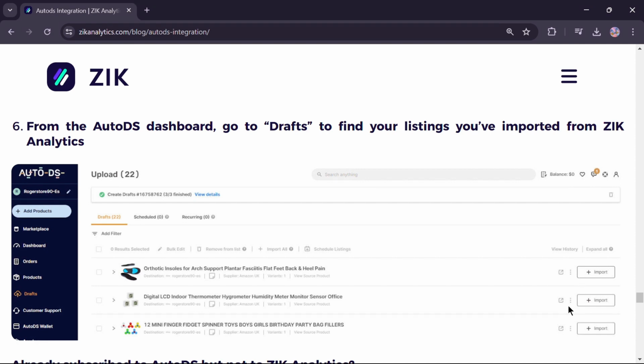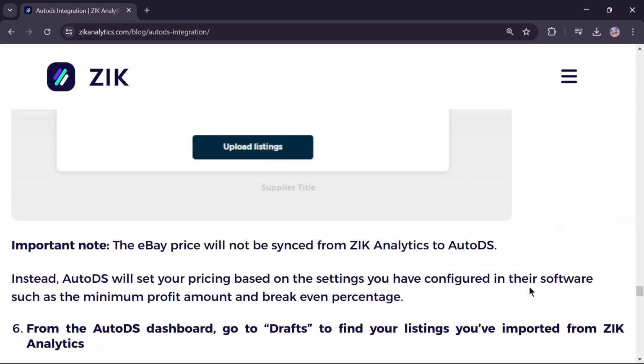That's all. You're now connected and working seamlessly between ZIK Analytics and AutoDS.